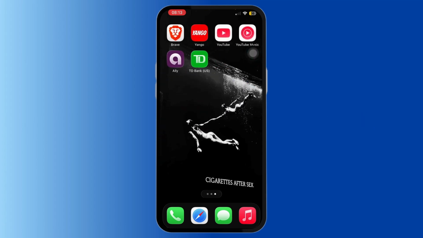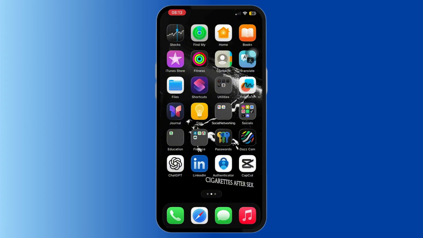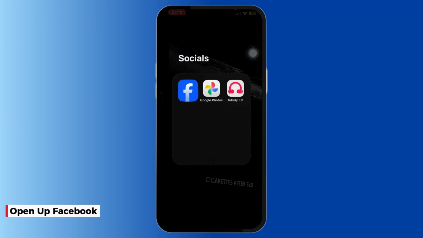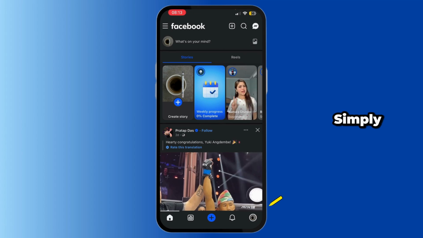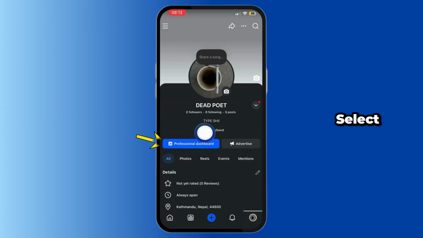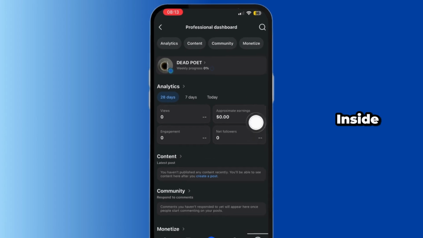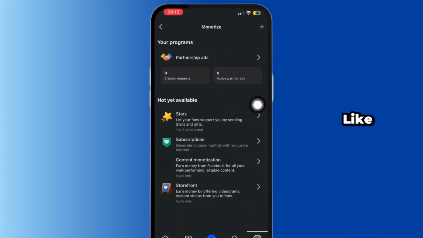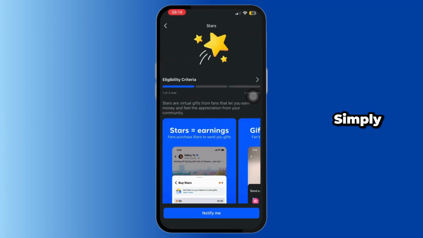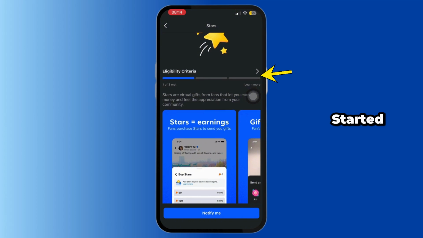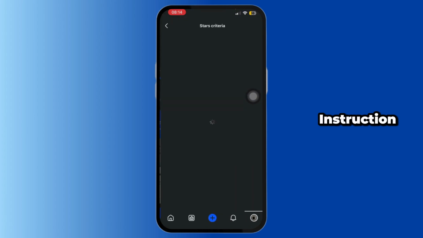So start by opening Facebook application in your mobile device, and just like that, log in to your account. Once logged in, you want to go ahead and simply tap on your profile icon, then select Professional Dashboard. Inside here, tap on Monetize, and just like that, look for stars. If you see it, you are eligible to activate it. Simply tap onto it, then simply tap on Set Up or Get Started. You can simply follow the on-screen instruction.